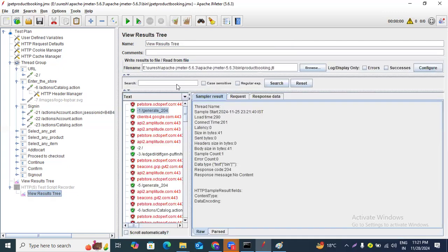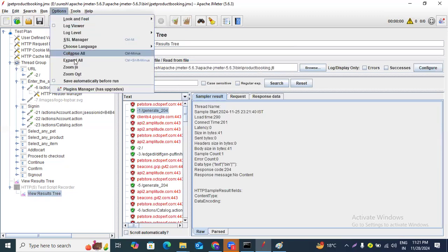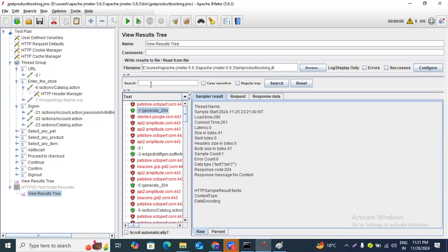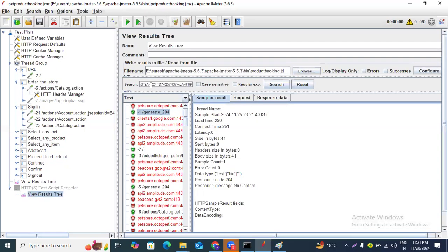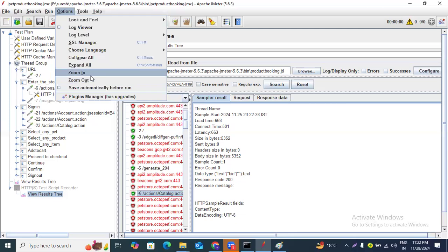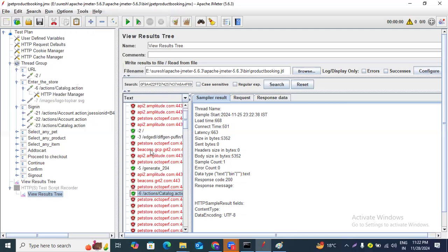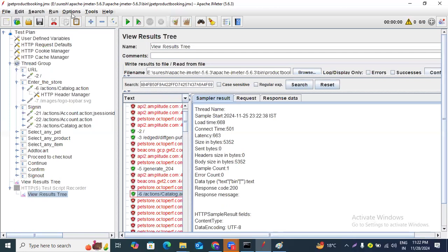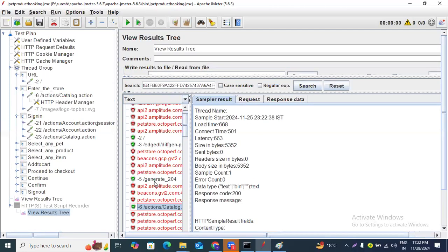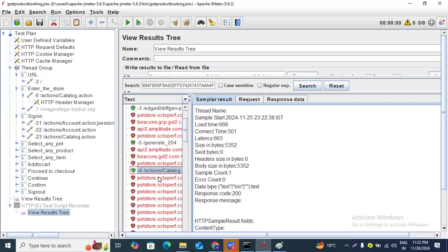Go to the view result tree, recording JTL file. In the search box, just keep this dynamic value and search. Okay, and you can see somewhere the first request. You can see a red color box came here.